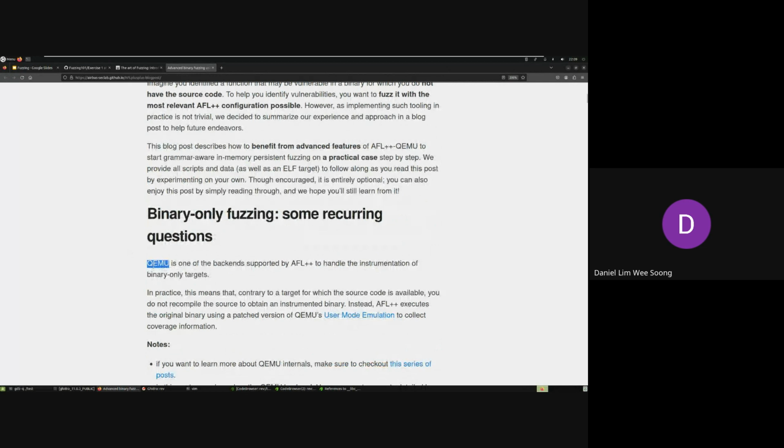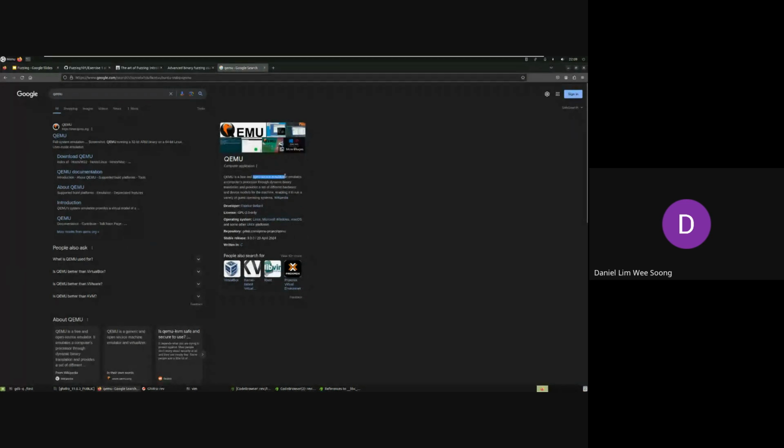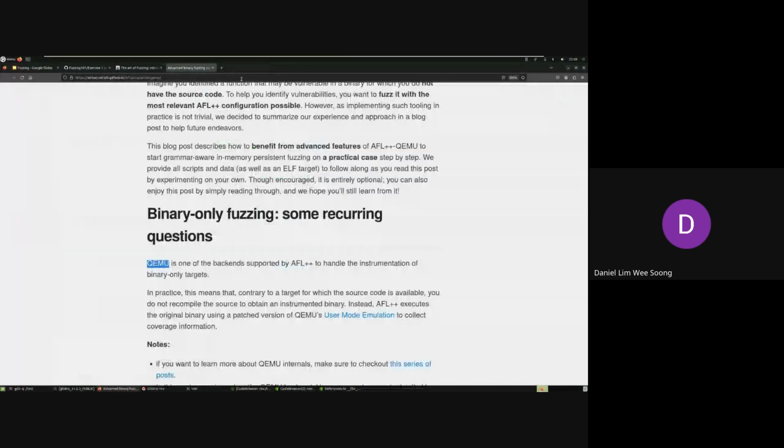QEMU. I hope you all know what QEMU is. QEMU is an open source emulator. Over here it's a bit like doing extra stuff, because we use an emulator to emulate the program that already runs on this CPU. QEMU is usually used to emulate another CPU platform. For example, if you want to run an ARM program on an Intel CPU, then you use QEMU.